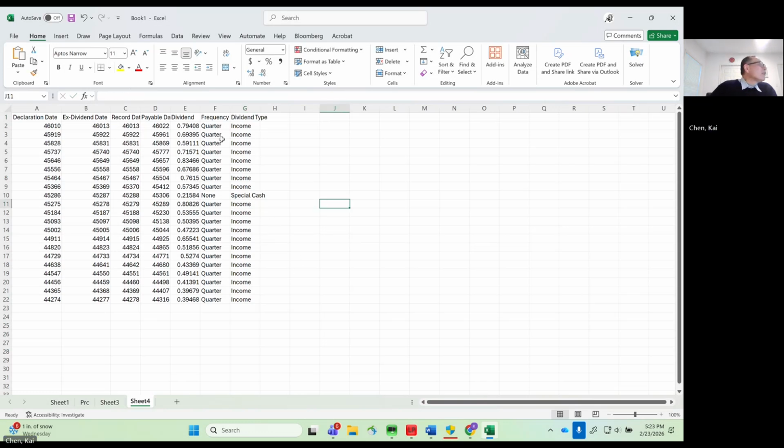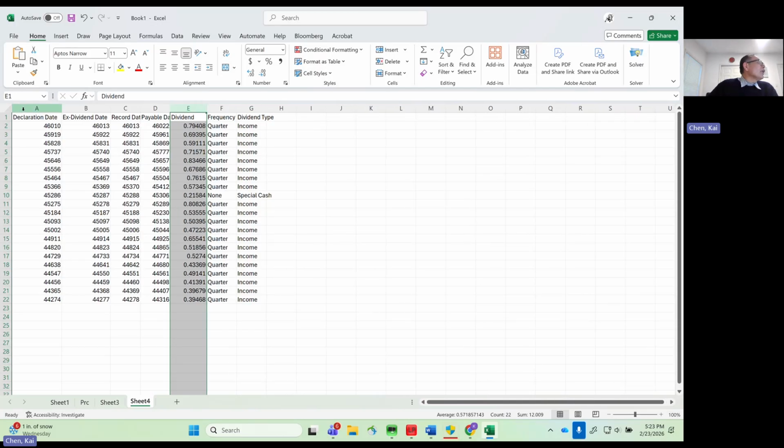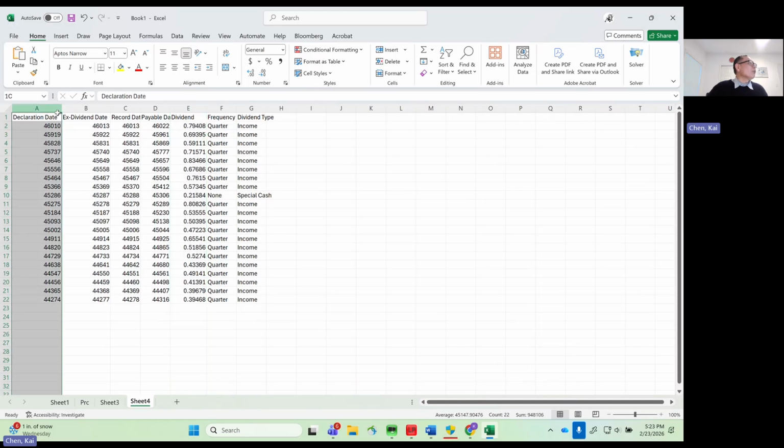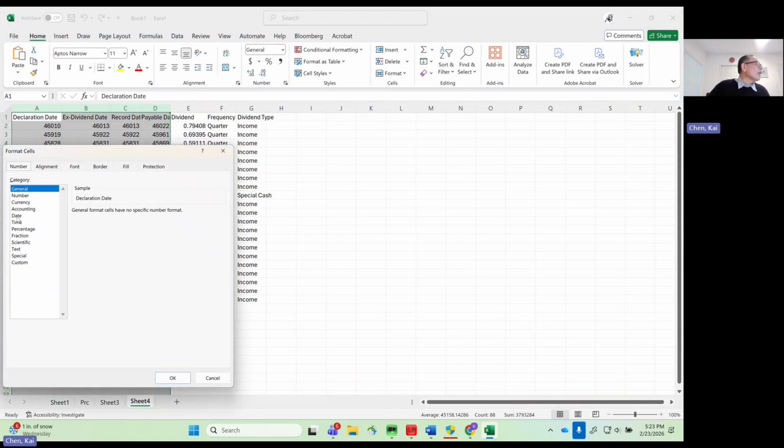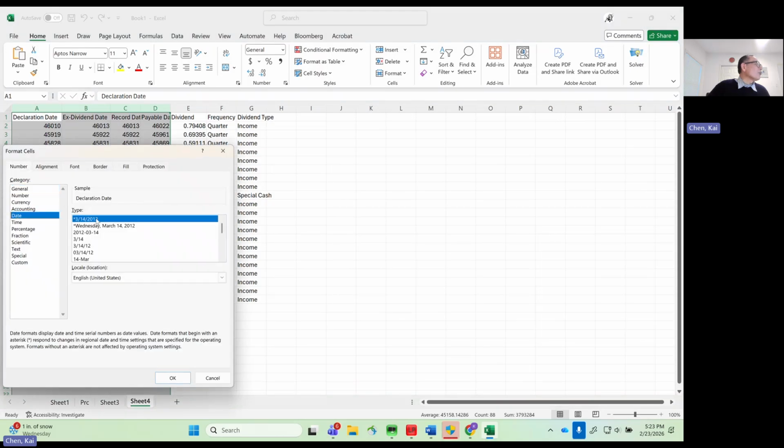Okay. Now, of course, we're going to work with these four columns, A, B, C, D, which are dates. However, currently the format is a pure number, so I want to turn this pure number into dates. I believe you can do this right now. Highlight these four columns and then right click. Choose Format Cells, then choose Date, then choose this format.